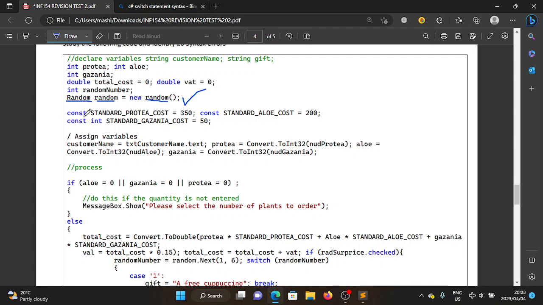Then I move to the next line. This line, const, we don't have a data type, so this is invalid. It must have a data type. Then again, same with this one. So this will be the second error. Then here, const int, yes, this is valid, no syntax error.